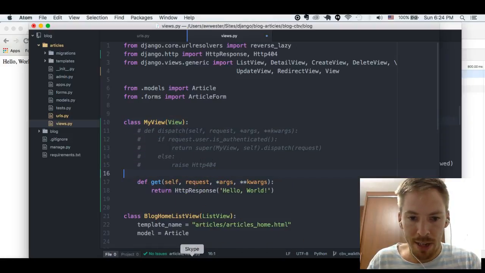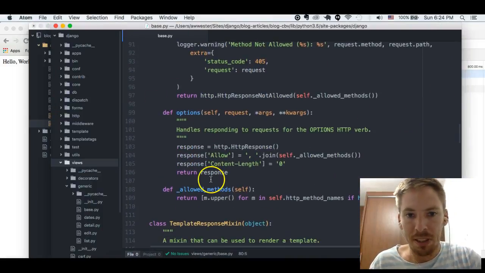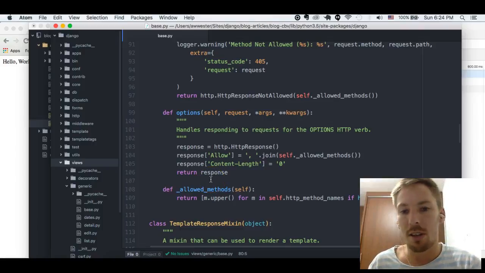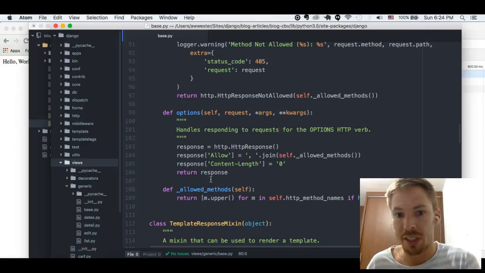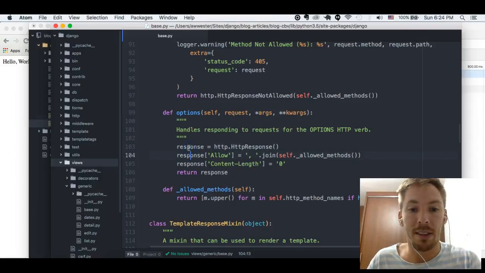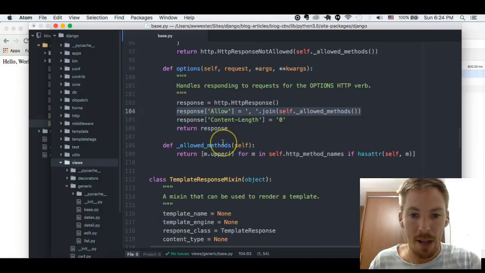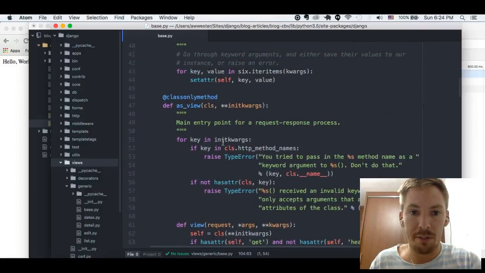Okay, and let's see if there's something else we want to look at here on the base view class. Just options. So options is going to handle the options request, and if you aren't familiar with it, it just checks to see which HTTP verbs are accepted on the server, and it passes back to the client what those methods are in the allow header. And yeah, I think that's a good overview of View.